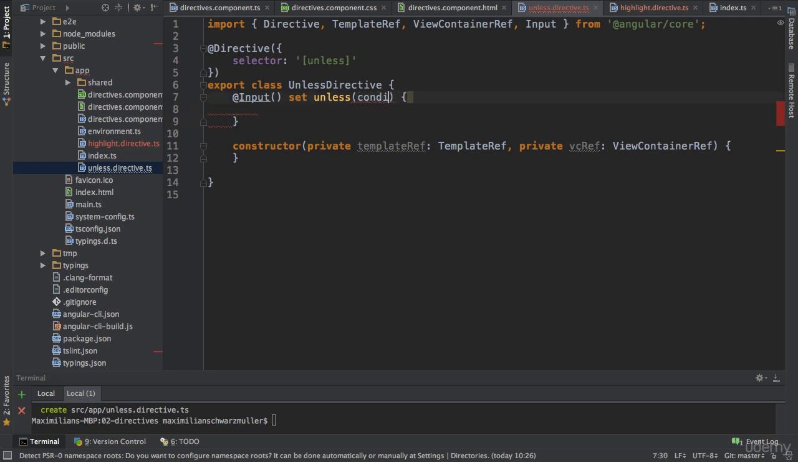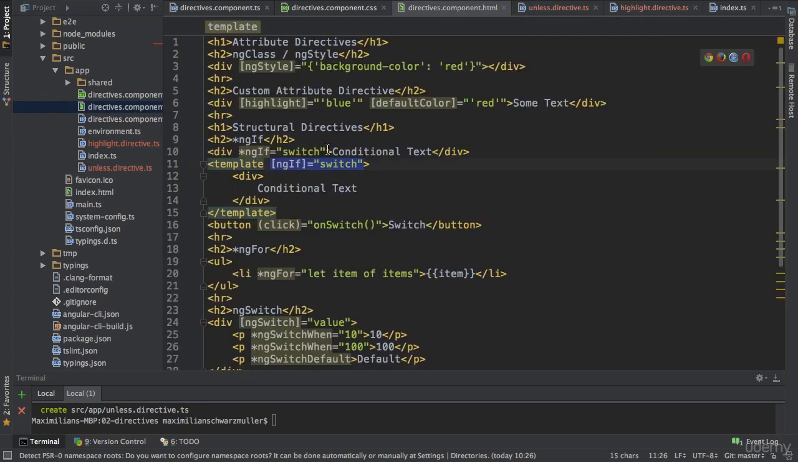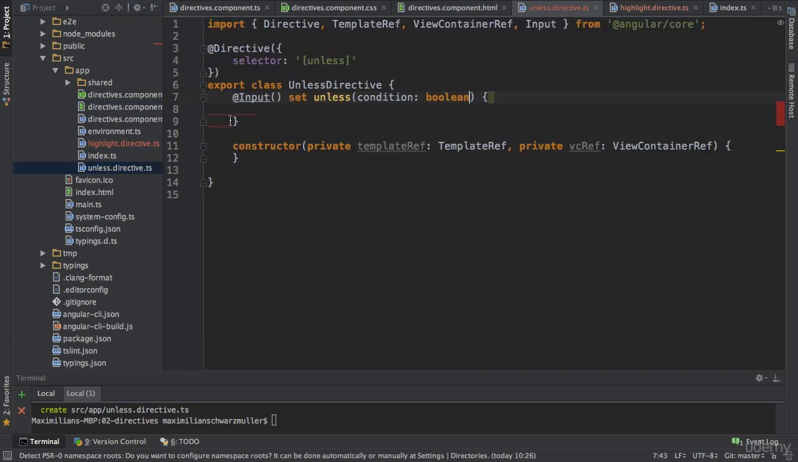I know that I will get a condition, which will be a boolean passed into this, because this is what this directive is used for, right? Like switch is a boolean, is true or false. So that is what's getting passed into this setter, so into this directive. And whenever this value changes, the setter is triggered because the value set here changes. So inside the setter, what I'll do is I'll simply check this condition, and I'll first check if the condition is not met. And with the unless directive, I want to show something if this is false. This is why I'm first checking if it is not met, so if it is false.